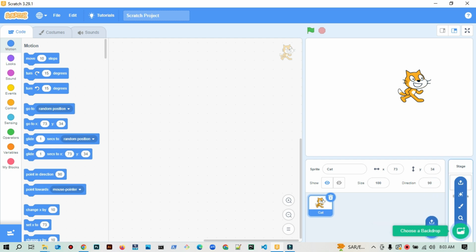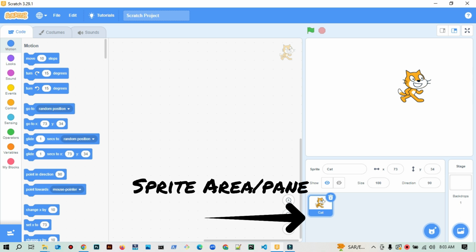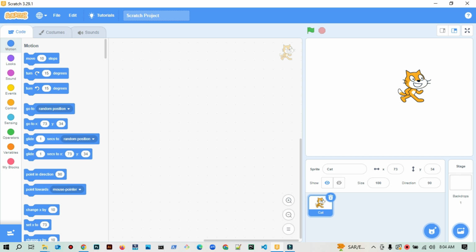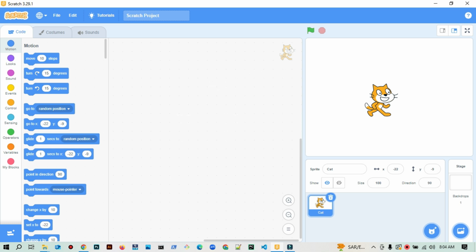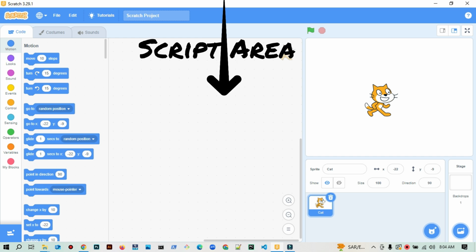Suppose from here you can choose a backdrop, but before moving to this area, I'm just going to call you by name. This area would be called the sprite pane or sprite area. This area, where the cat is moving and whatever code you are writing actually happens, would be called the stage area. And this area would be called the script area, where you drag the codes from this area to that area.